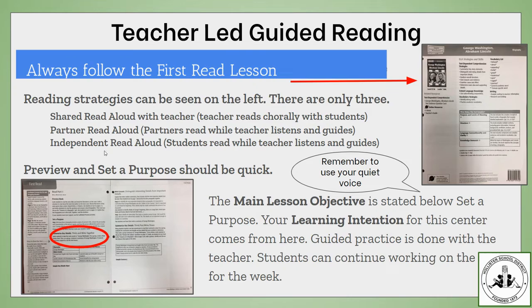I recommend using only these 3 reading strategies when using the program. Do not have a teacher read it and have students choral response or popcorn response. I would highly recommend pushing your students into these 3 levels, since this is independent reading level text.